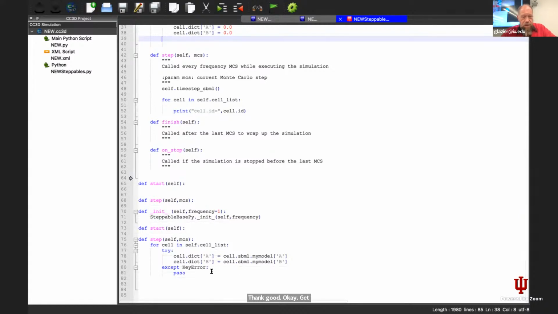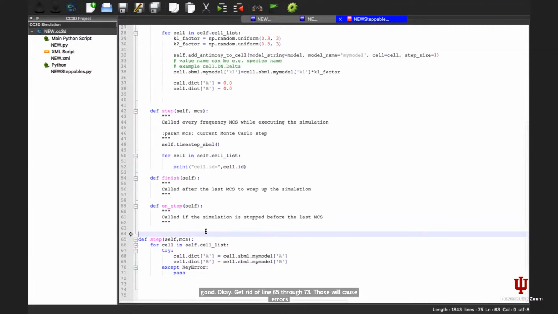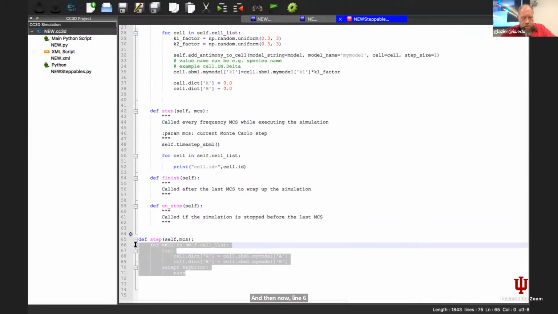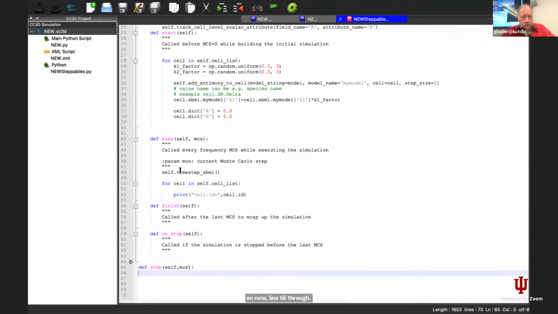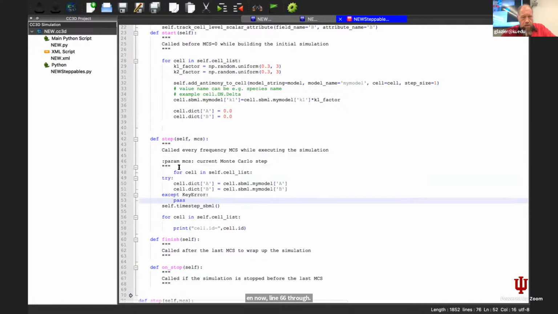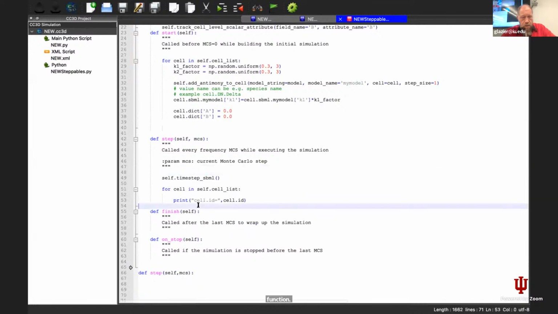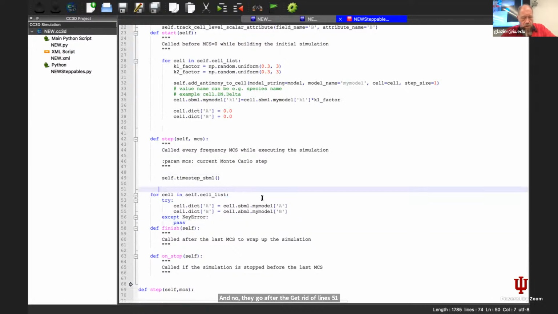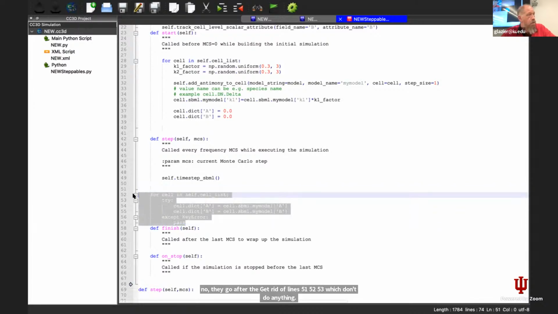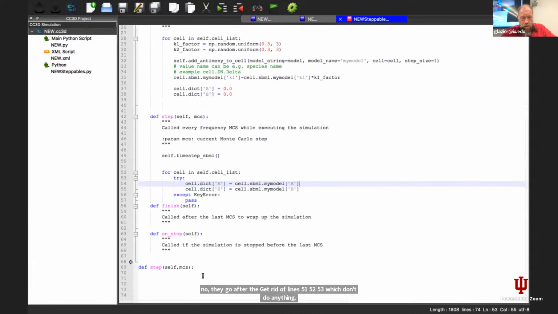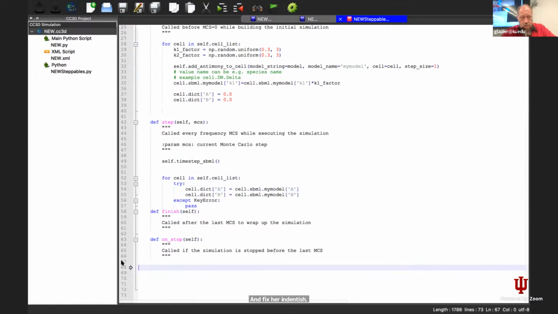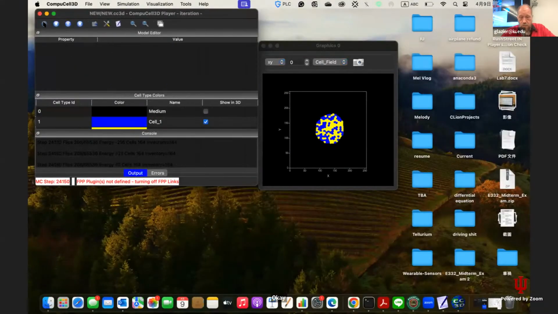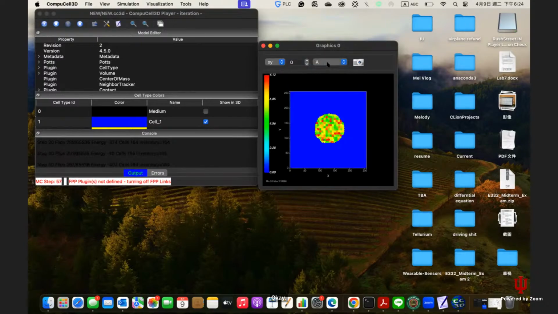Get rid of line 65 through 73. Those will cause errors. Okay. And then now line 66 through the end have to go into your step function. No, they go after the. Get rid of lines 51, 52, 53, which don't do anything. And fix your indentation. Okay, yeah. Okay.